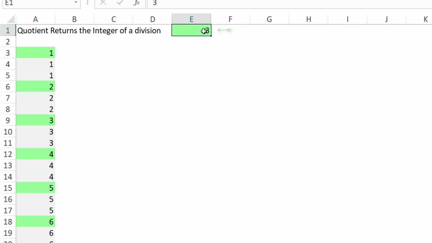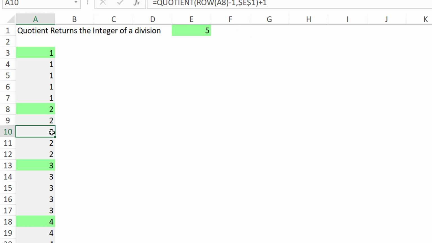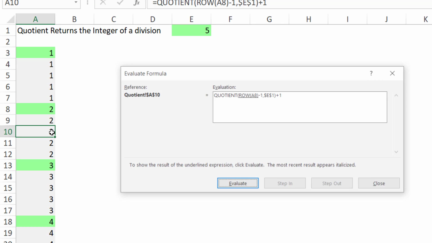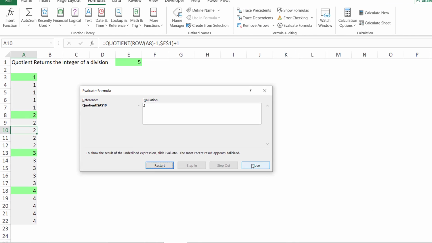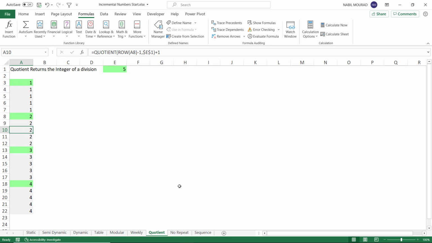Let me change and make it 5 one more time. And now let's select one of the twos and open the formula evaluator, Alt-TUF. And in the formula evaluator, I want to understand what's going on. Row of A8, I click evaluate, it becomes 8. And then if I click evaluate one more time to subtract the 1, that will become 7. And then 7 divided by 5 coming from cell E1, that will return an integer of 1 and the remainder of 2. So if I click here, it says 1, and because I'm adding 1, that returns 2, and that gives me the pattern that I'm expecting.